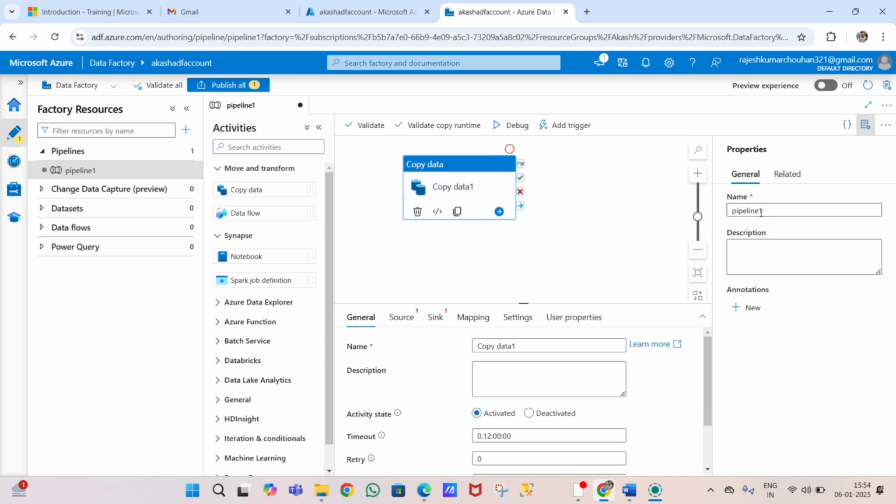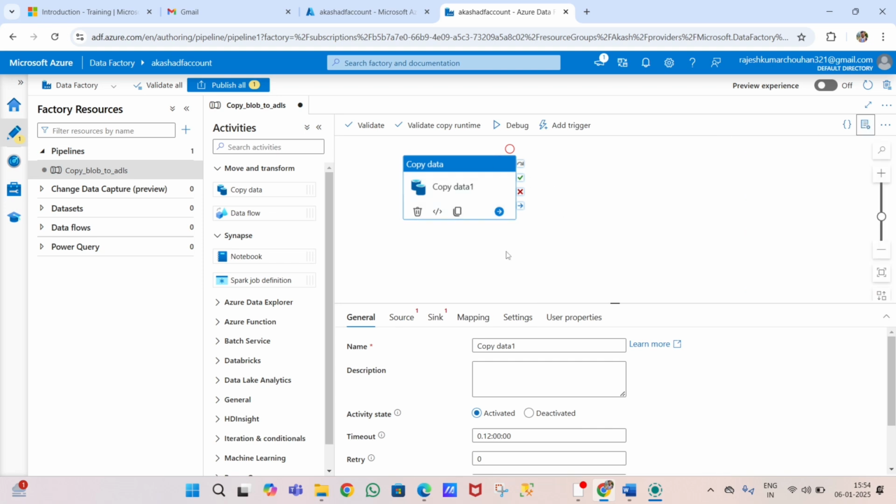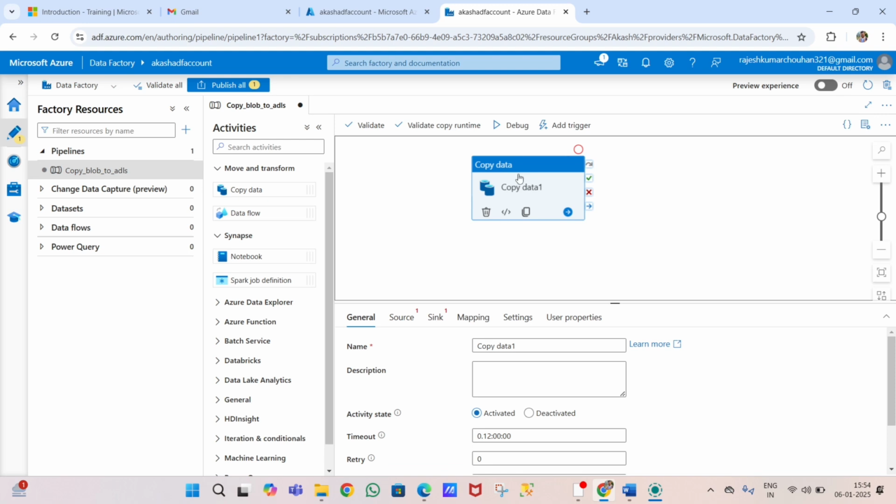Here you can give the name like copy blob to ADLS. That means I will copy data from blob to ADLS. Okay, this is a simple way. In the next videos, I will let you know all the details, how you will run this copy data activity.